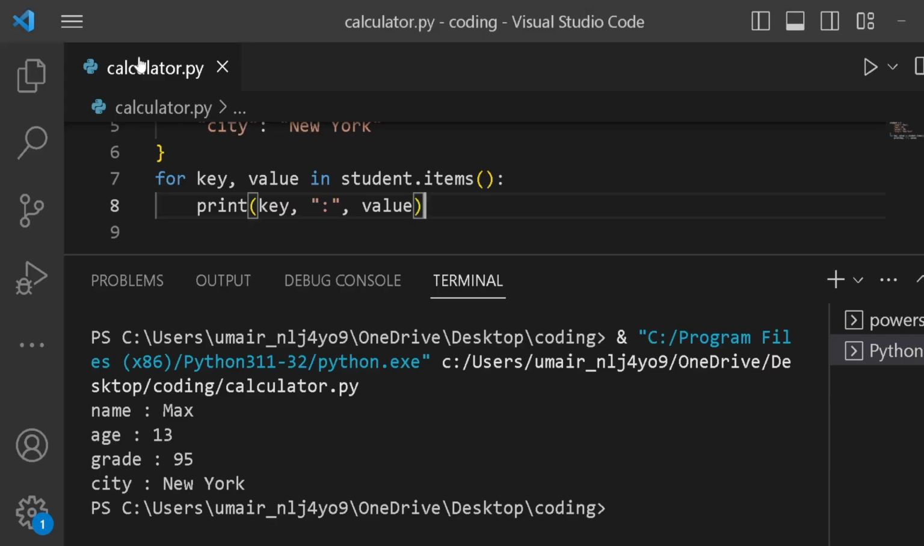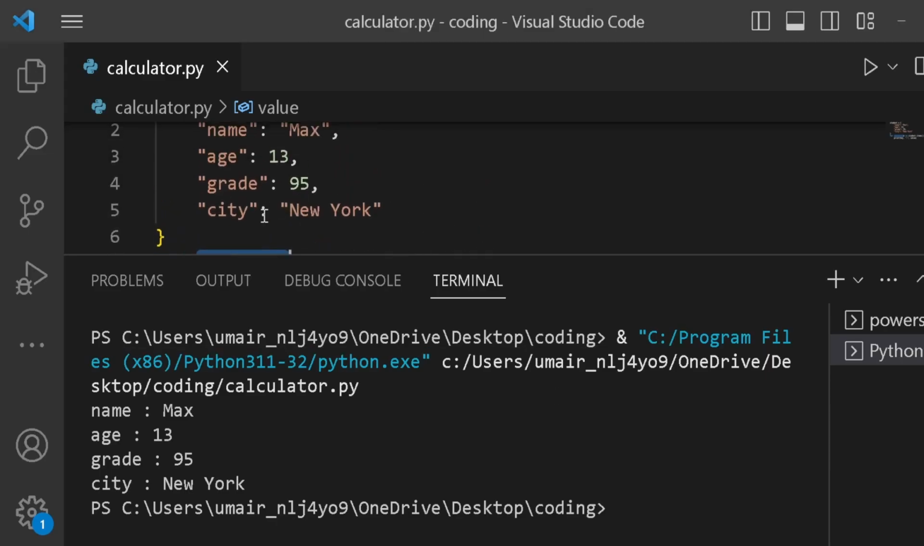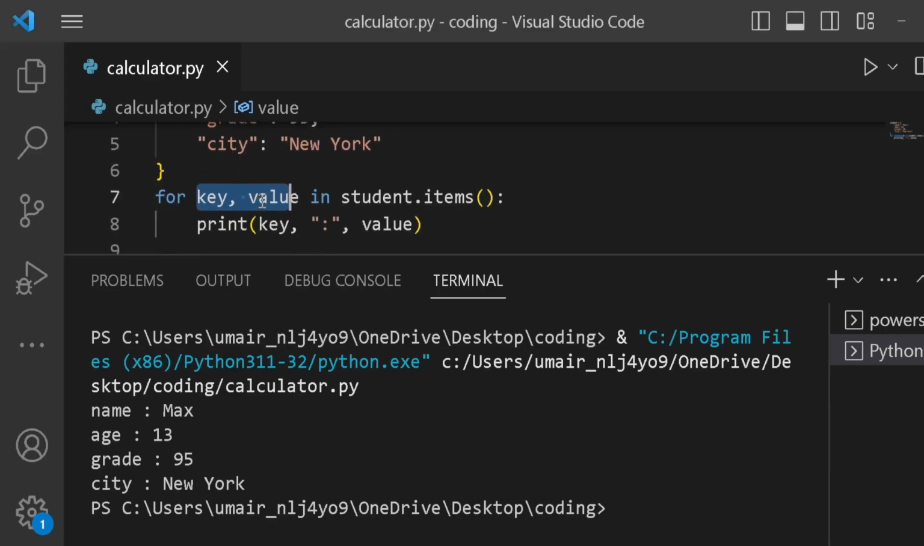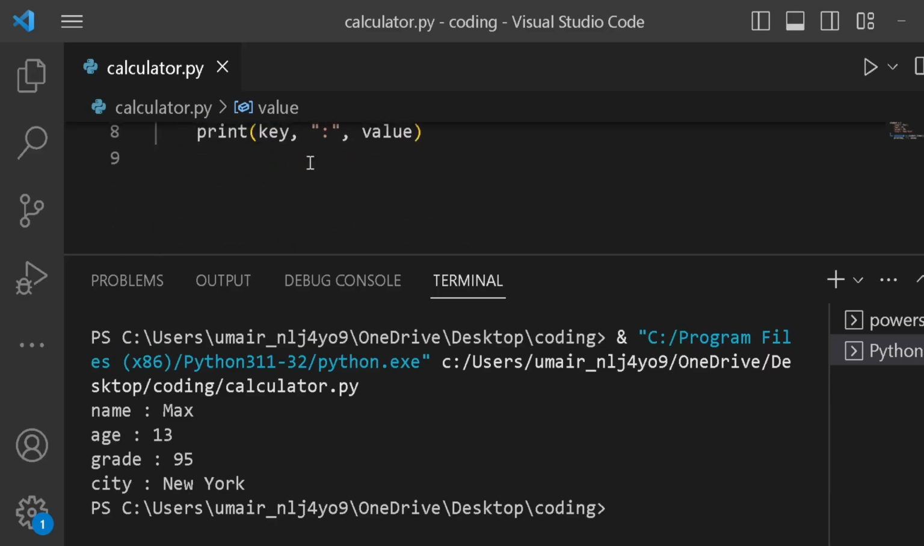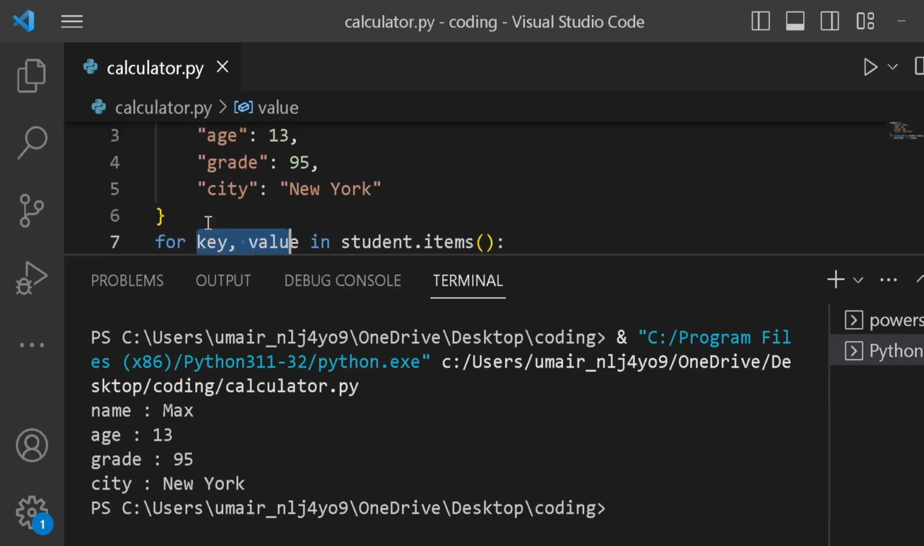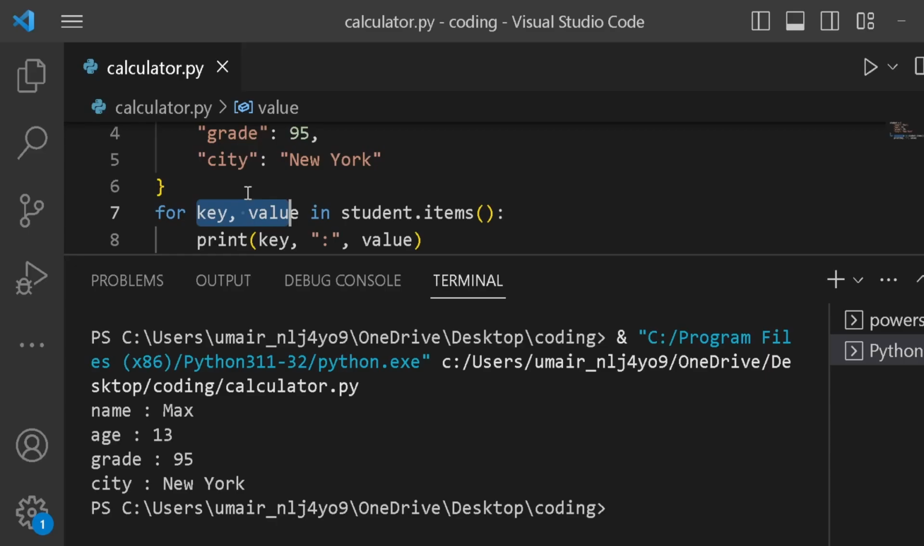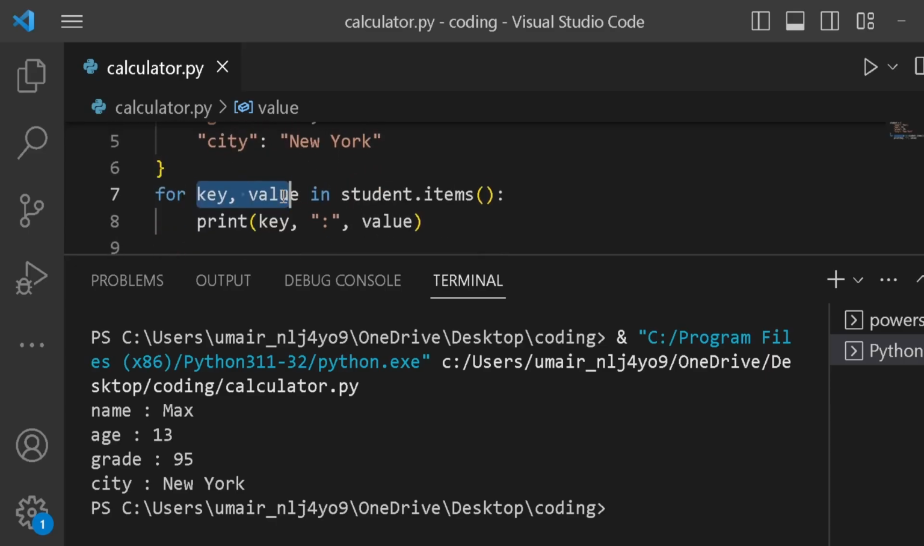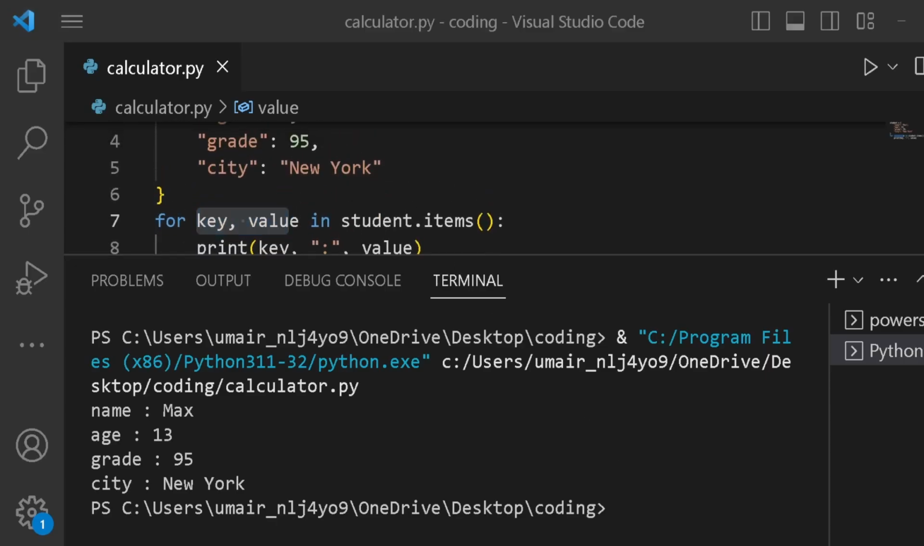So here, the key and the value: the first variable stores the key, and the second stores the value. For the first loop, key is going to be name and value is going to be Max, and then it's going to loop through again, key is age and value is 13, and so on, all the way till the dictionary is finished. So it's going to keep looping.